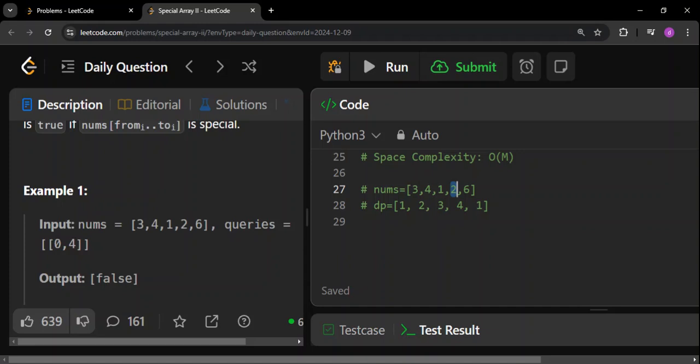So what is the previous element of 2? It is 1. This is the pair that we are trying to check now. Again they satisfy the property, both have different parities. So what I have to do is take the 3, that is the previous value, add 1 to it and store it here. Now it is 4.